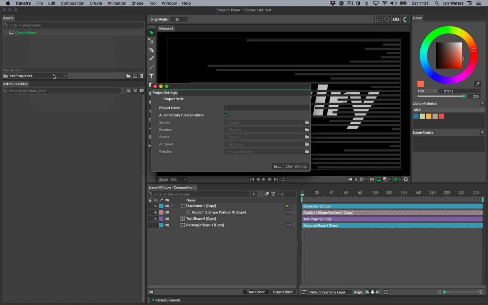Next, you can specify a name for your project. By default, Cavalry will create subfolders for you for renders, scenes, assets, autosaves, and palettes. Now we've set a name, let's hit Set.